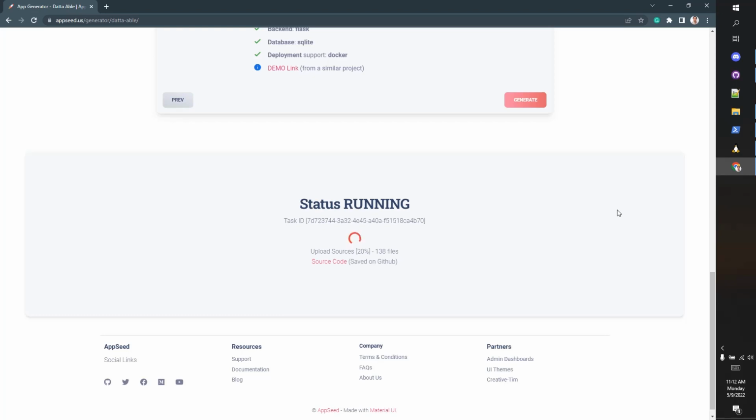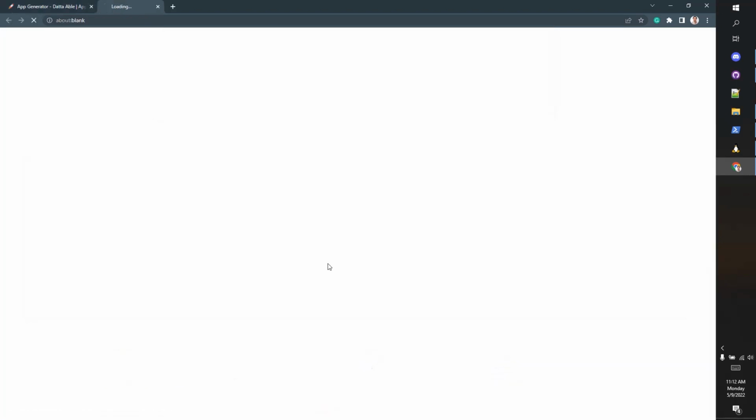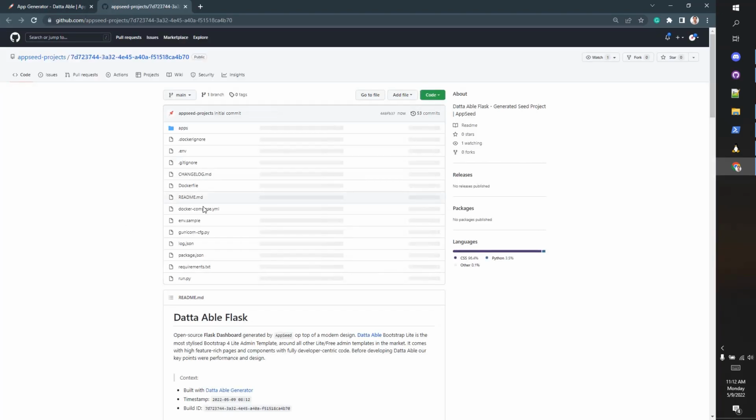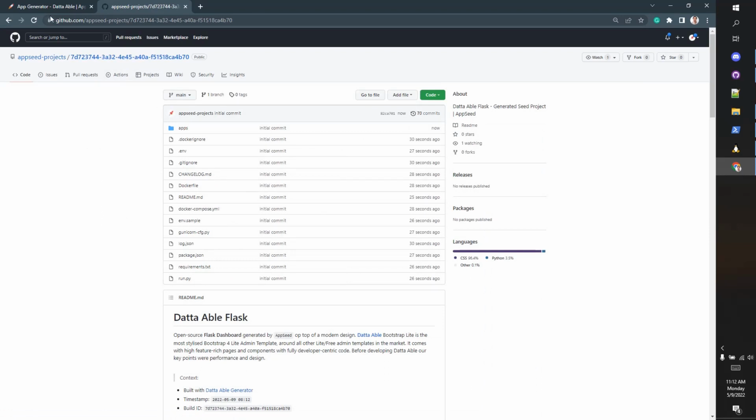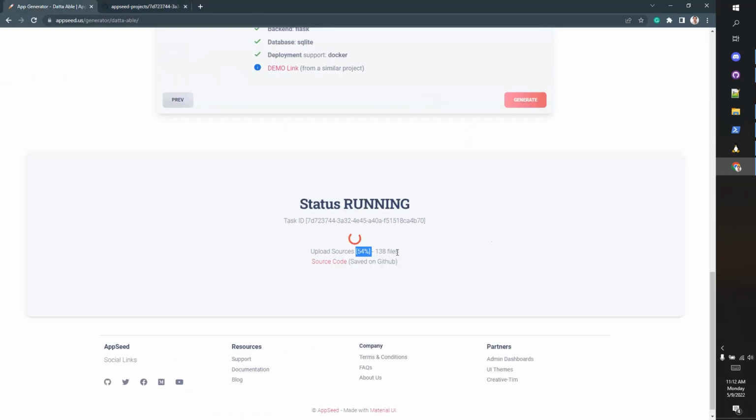Once the generation is finished, the source code is saved automatically on GitHub. So it's here. We can see all the commits, all the files, which are uploaded in real time. Okay, we have a progress here displayed by the server. Once the process is complete, we will access the repository, download the sources, and try to start the product.